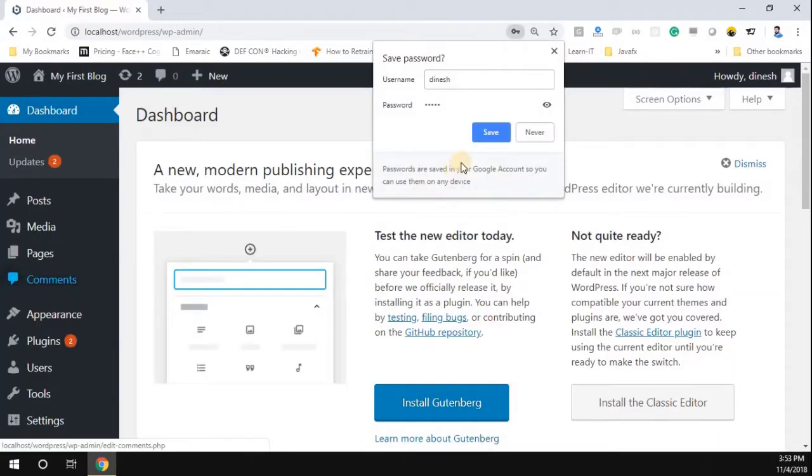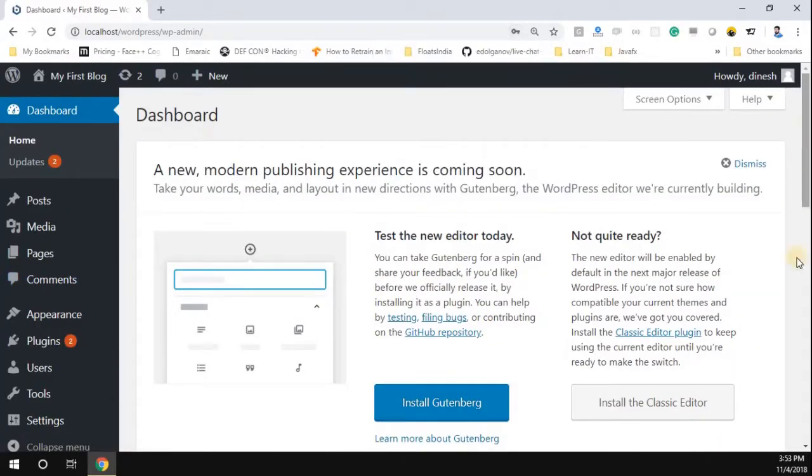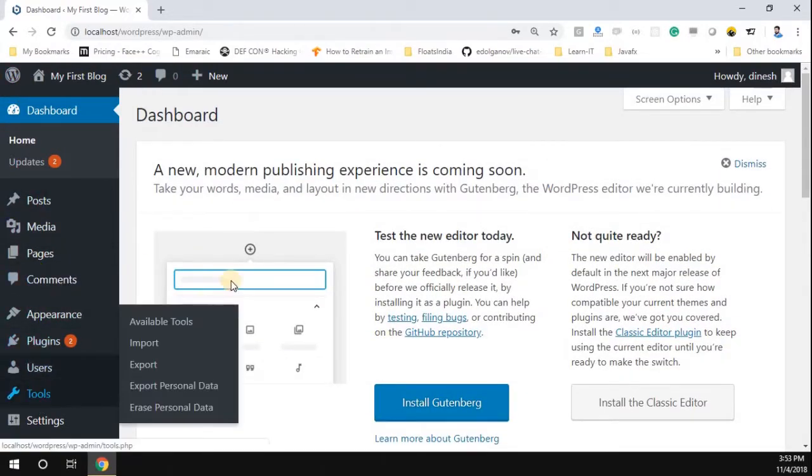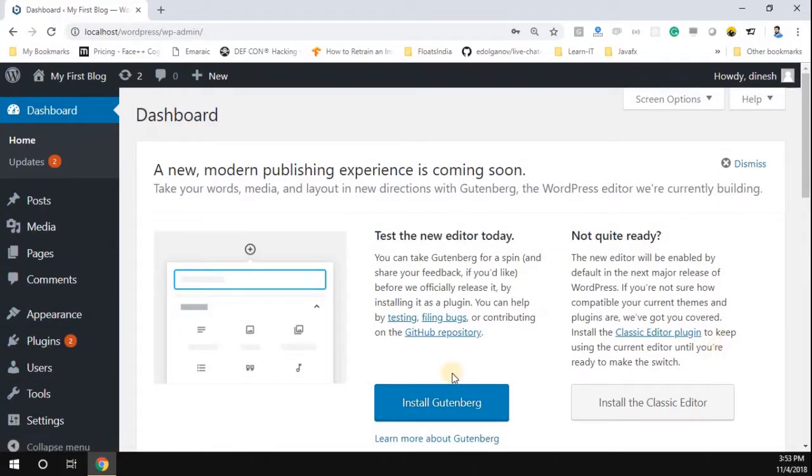Once you log in successfully, you should see this WordPress dashboard. You can see all the options. So let's understand what this WordPress dashboard does in order to develop a very good blog website using WordPress. Just stay tuned.